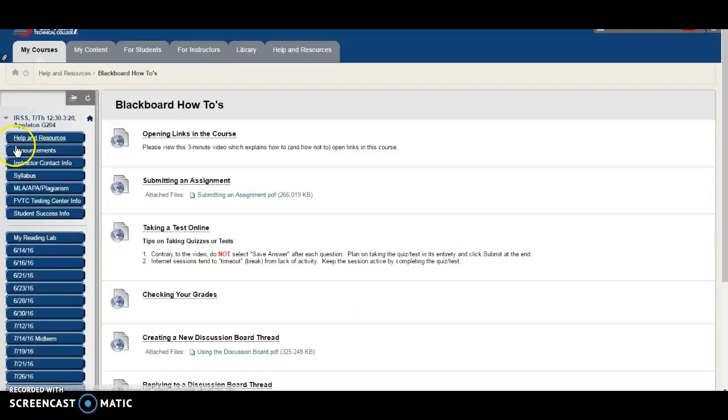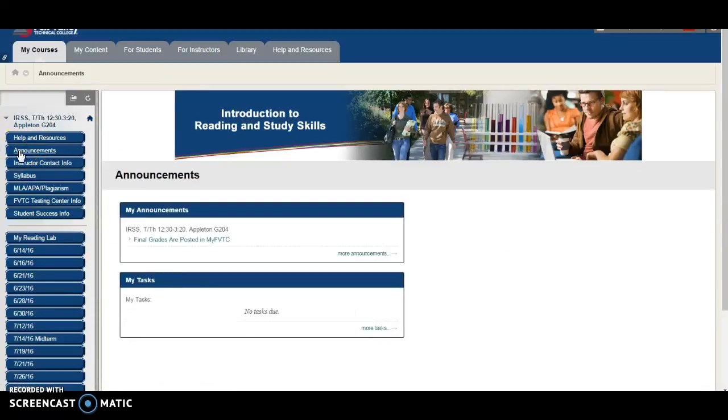The next tab in Blackboard is going to be Announcements. Here, your instructor may send an announcement. Your announcements will be on your Blackboard homepage, and they will also be emailed to whatever email address you have listed in My FETC as your primary email address. You would have set this up when you did your student registration, so you may need to go back into My FETC and make your primary email address the one that you check the most often.